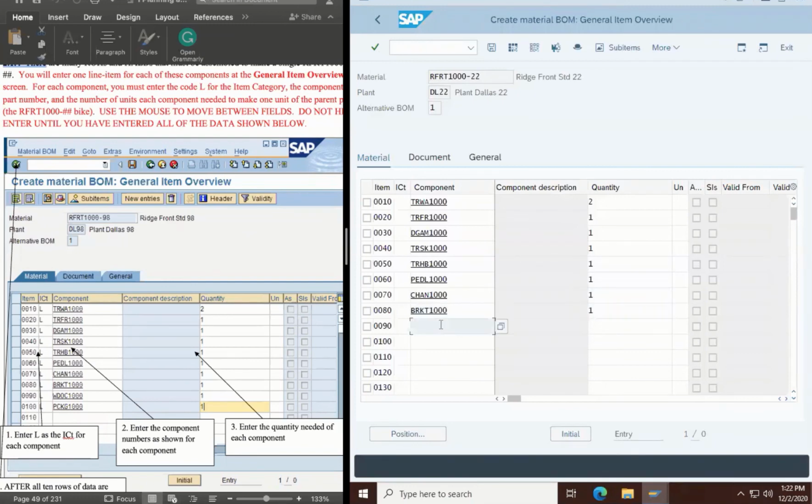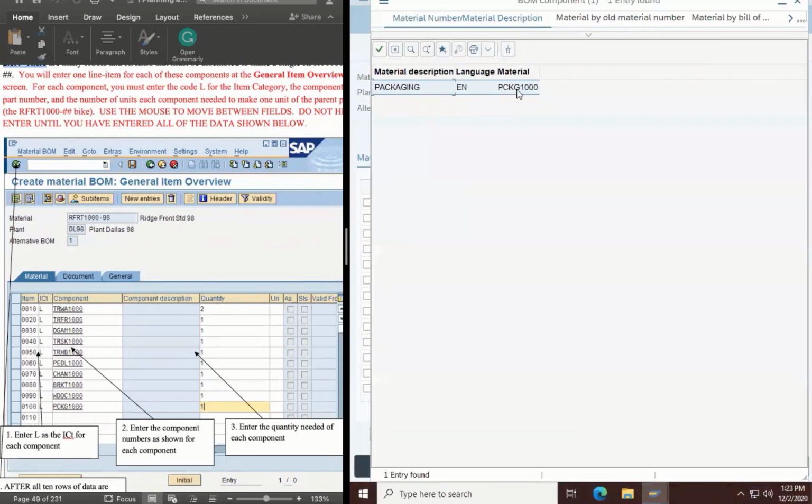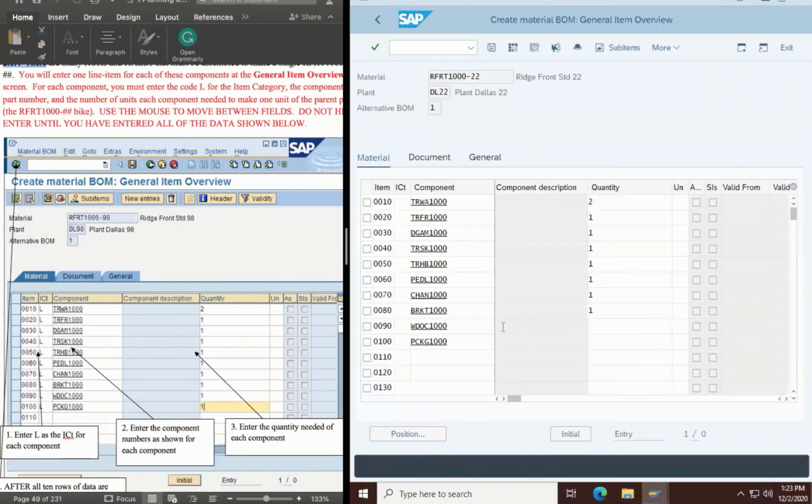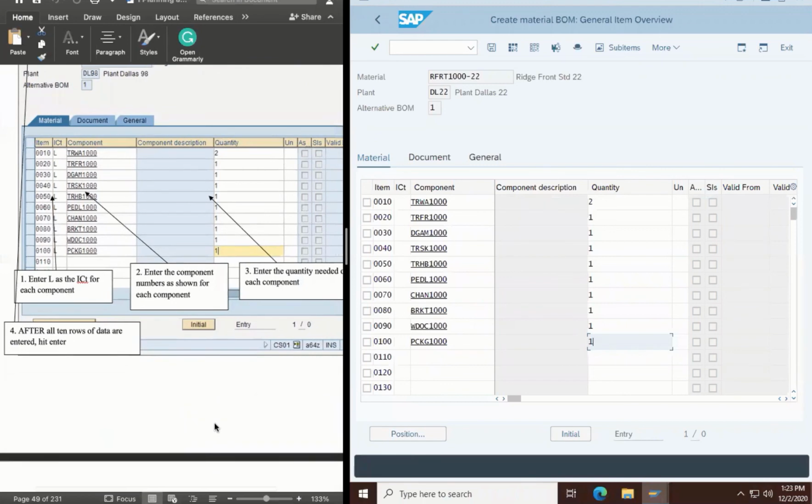And 90, WDOC. This is a document. So I know this is document, so I don't have to worry about it. And PCKG 1000, PCKG 1000. I feel like this is a package. So let's check PCKG 1000. And we find that this is packaging material, and only 1 of them is required, right? So we have done that, we have entered that.